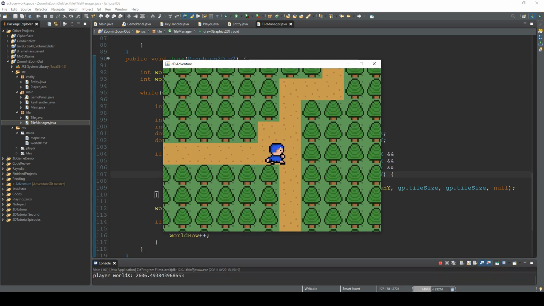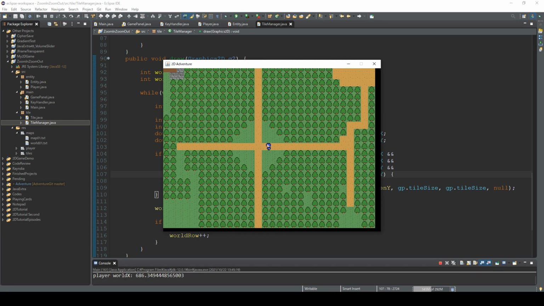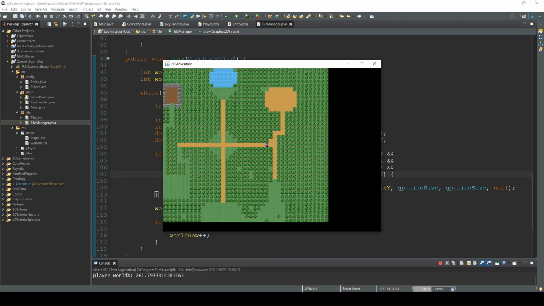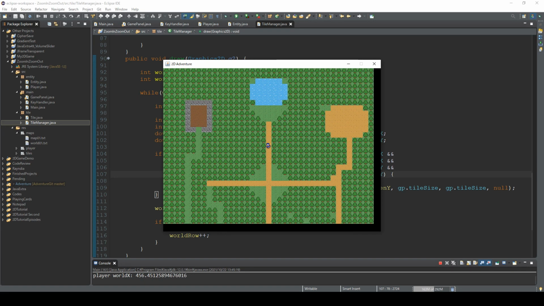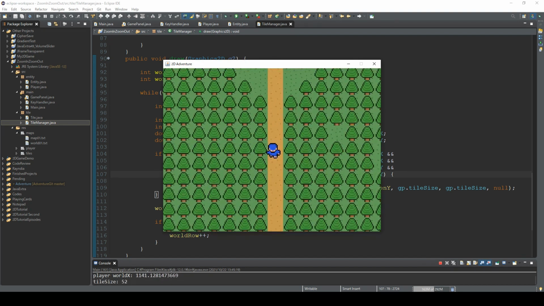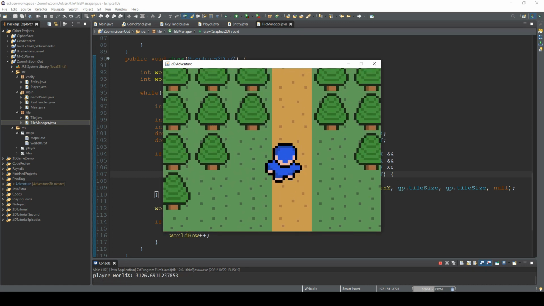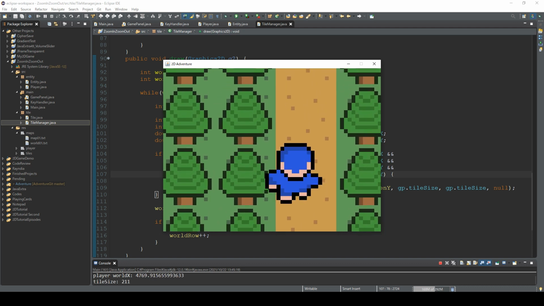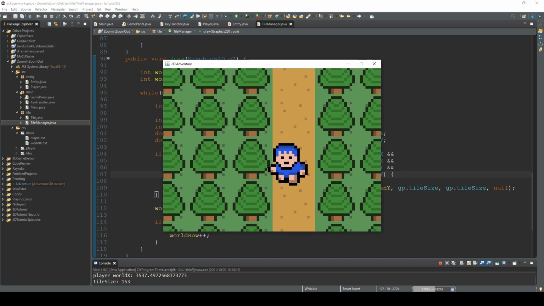So now the player's position is properly coordinated with the background tiles, but still there is a little problem. Look at this. When we zoom out, the player moves faster, and when we zoom in, the player moves slower, or it looks that way. So that's because the player's speed hasn't changed.